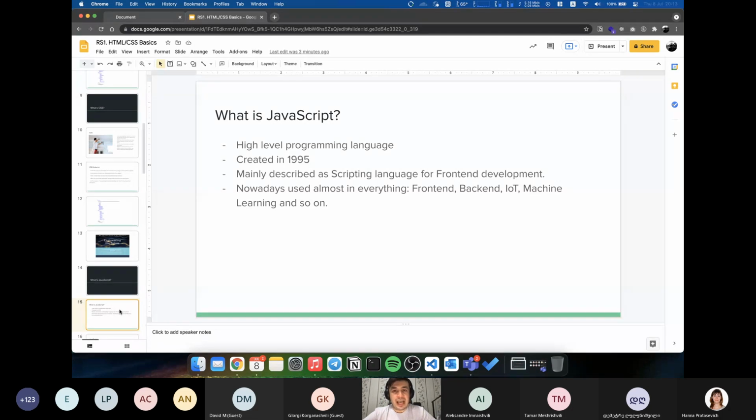And then after some time, in 2009, with the help of one developer called Ryan Dahl, this language framework called Node.js was created, and with the help of that, now we can use JavaScript for backend development, the Internet of Things, and even for machine learning.